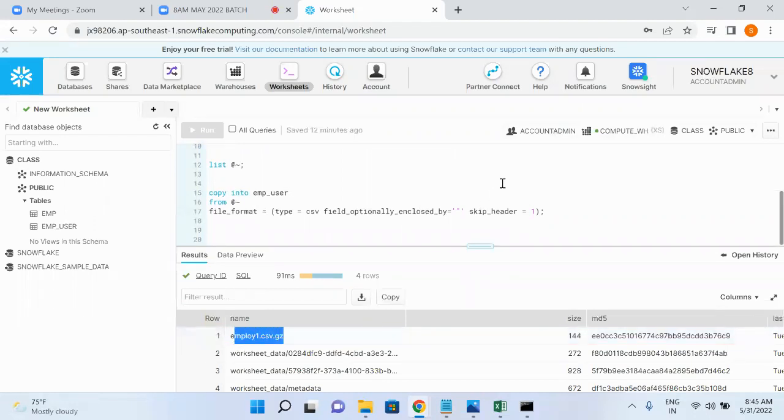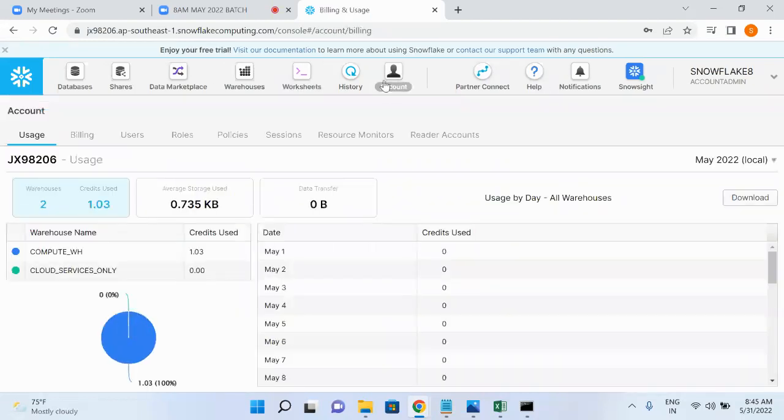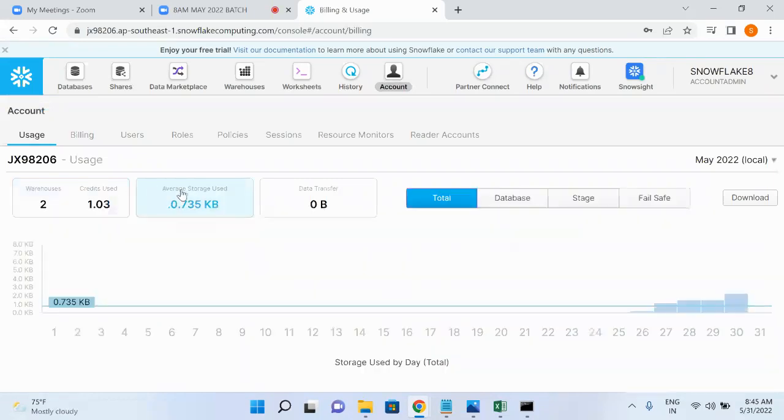Snowflake is going to charge based on utilization and based on how much data we are keeping in storage, that is, the size of it. Based on that, it is going to charge us. Observe this: come to the account, click on the account, and then come to usage, average storage usage.